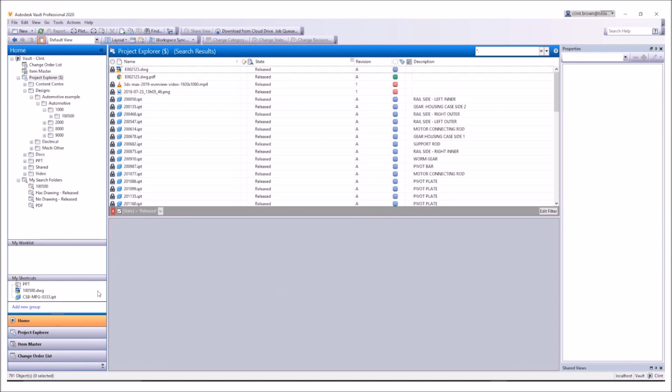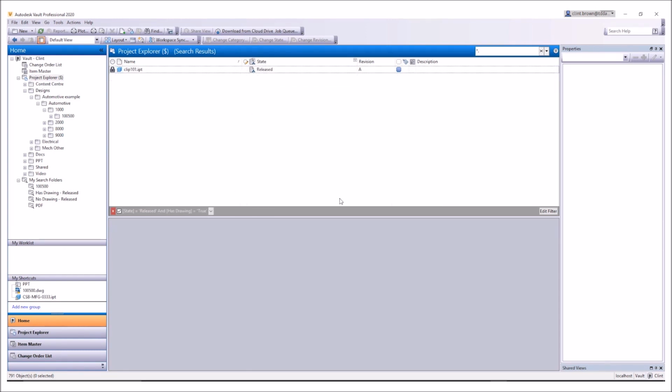Now, one of the nice things about these filters is that all of my previous filters will show up. So that's pretty cool. But while I'm in released, by choosing another filter, I can add to this. So looking at the new has drawing property, I can choose true, and I can see every component that's released and has a drawing. And in this instance, there's only one.